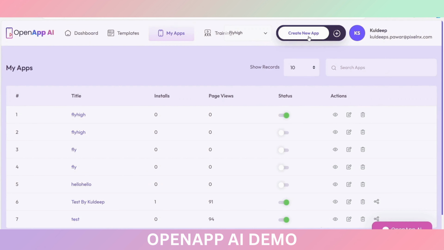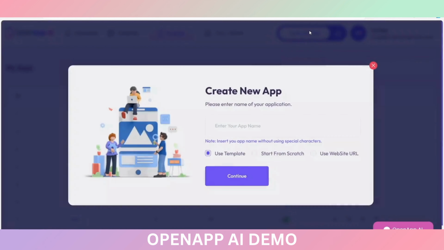This is the create new app option. Let me show you how you can create the application by using this. Click on create new. You will be redirected to this page. This is the pop-up page. You can see create new app. Please enter the name of your application.